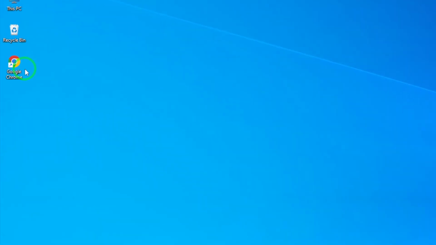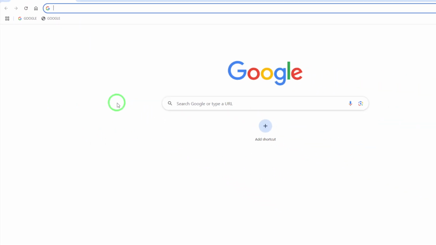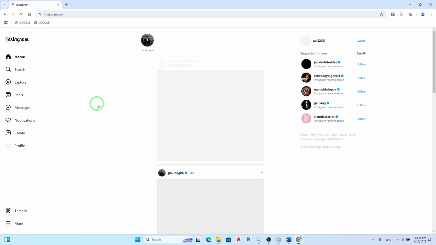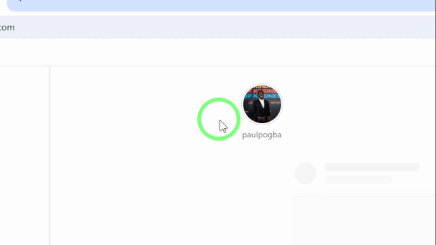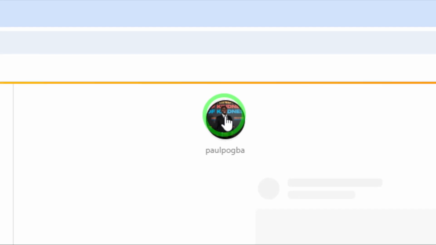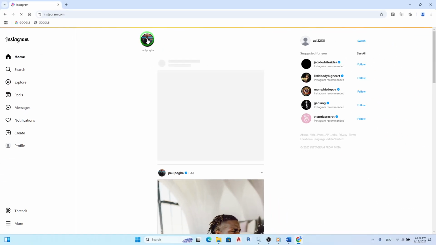First, open Instagram in your preferred web browser. Make sure you're logged into your account so you can access all your stories seamlessly. Next, navigate to the story you want to share. You can do this by clicking on your profile picture or finding the story in your feed. Once you've located it, it's time to grab the link.